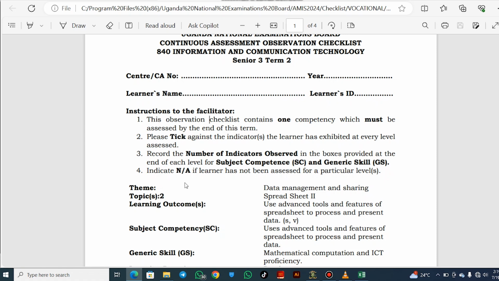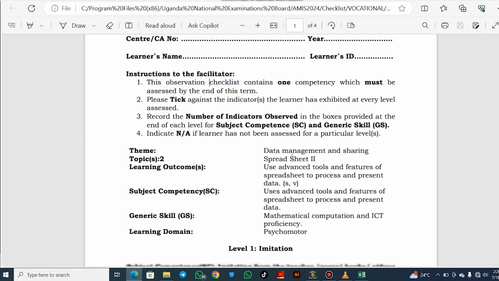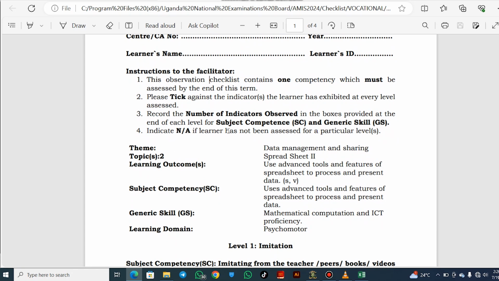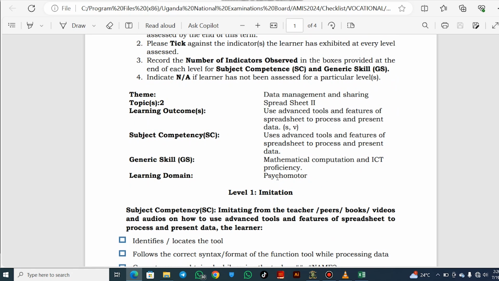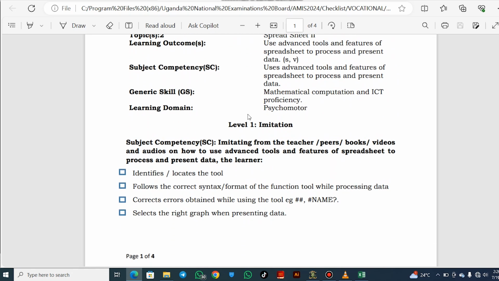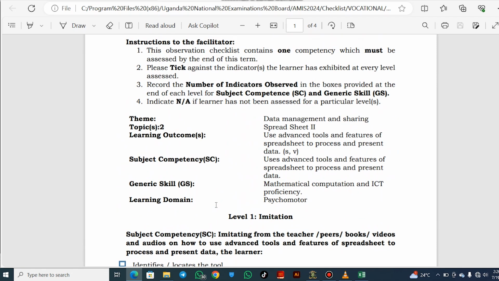Please tick against the indicators the learner has exhibited at every level assessed. That one we shall demonstrate. Record the number of indicators observed, we shall also demonstrate. And NA if the learner has not been assessed for a particular level. So if you decided to ignore one level like level 1 imitation, you put NA. It can be that the learner did not show anything or the learner was absent. So you can put NA in the box, as we shall see.